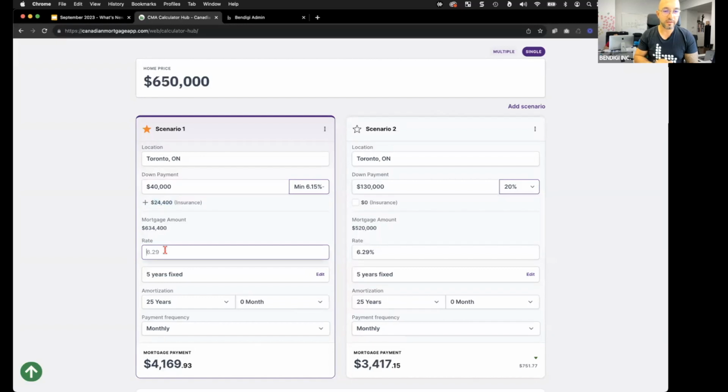So the rate is no longer 6.29. I'm going to use 5.54 for an insured deal. My opposing scenario is at 20%, and I'm going to keep it at 6.29 because that's the uninsured rate. Both of them are 5-year fixed.